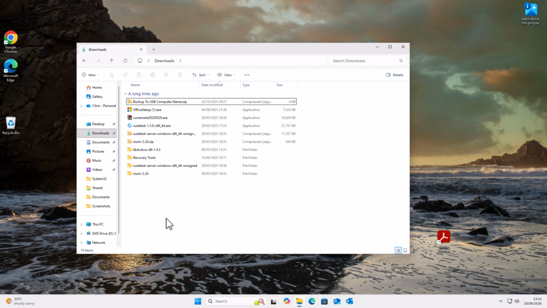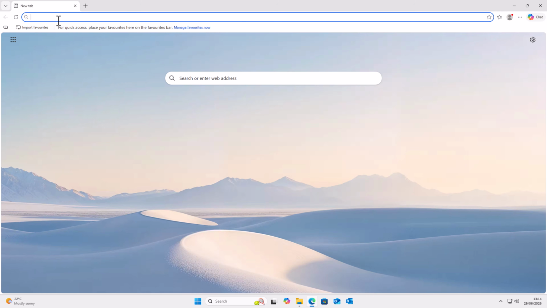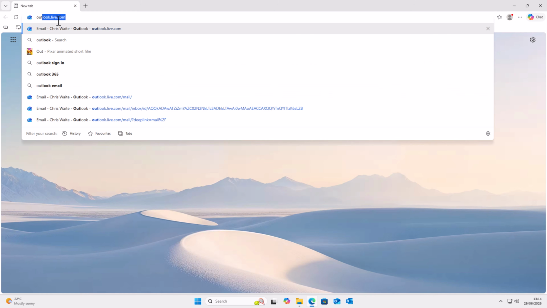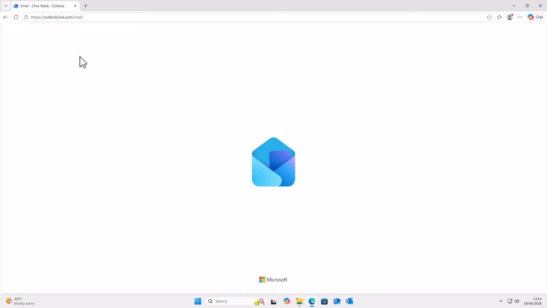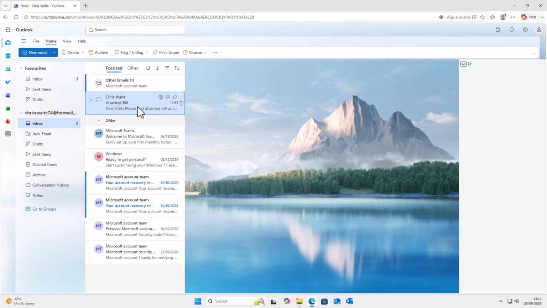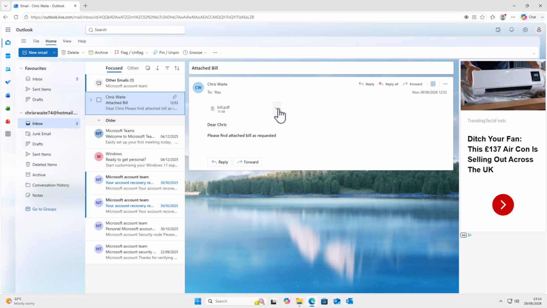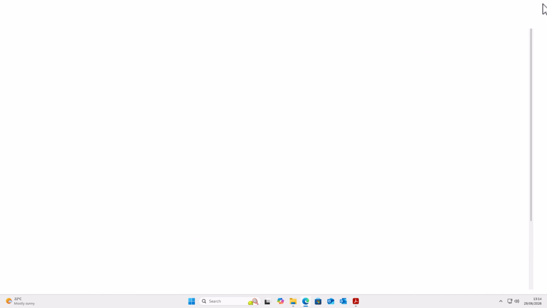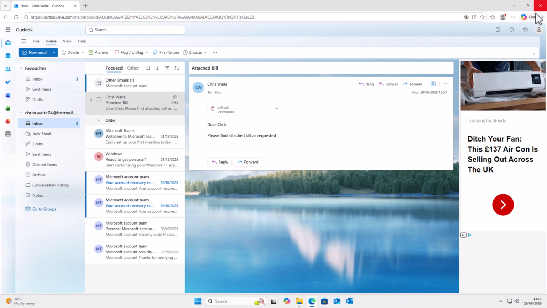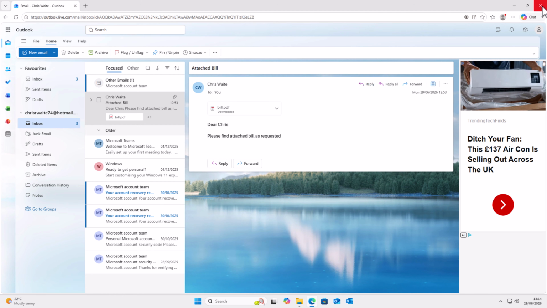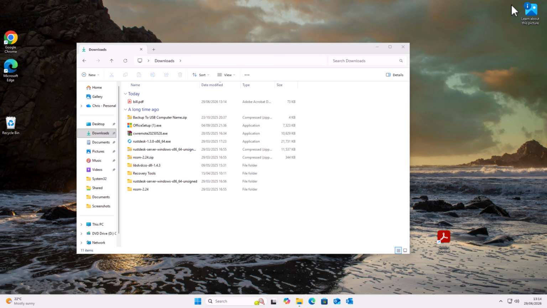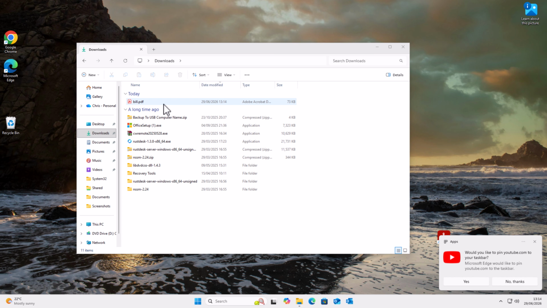If you've still got the email in your email inbox, then you can always just go back to that email and download the attachment again at a later date if you really, really need to. And as you'll see here, I've just downloaded it, just opened it, and let's go back to the downloads folder. And there we are. Bill is back on there.